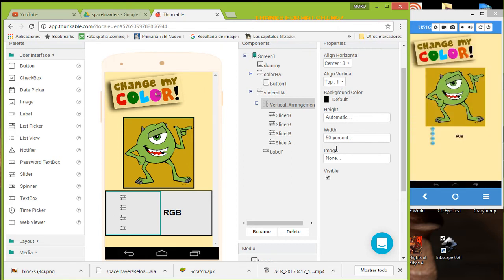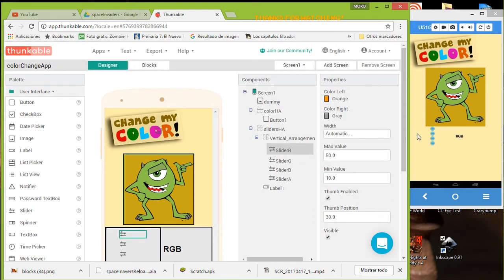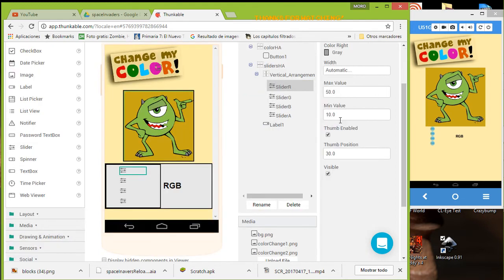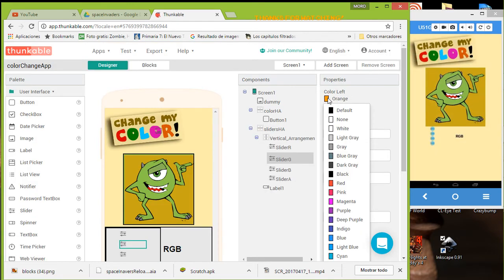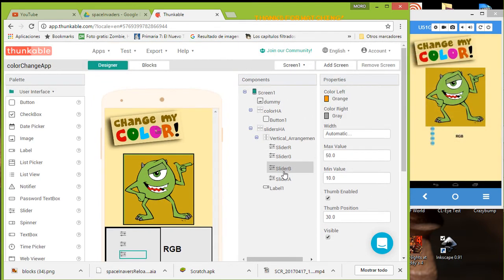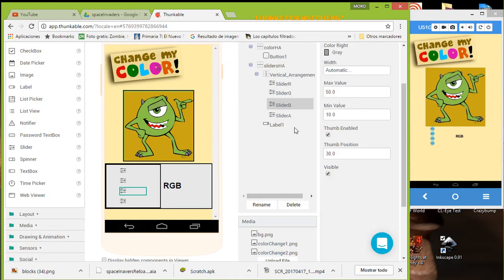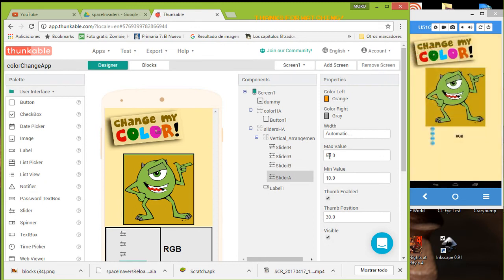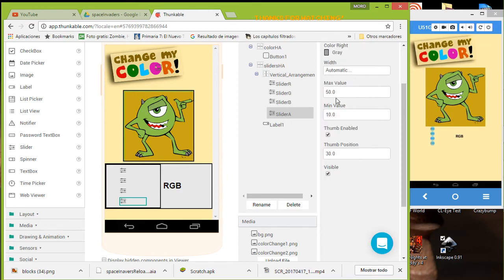And that's okay. So now for the background color of the sliders, you have orange, that's why we cannot see anything. For the red, we're going to set it to red. For the green, we are going to set the color to green. Then this one will be blue. And finally, this one will be something like light gray.